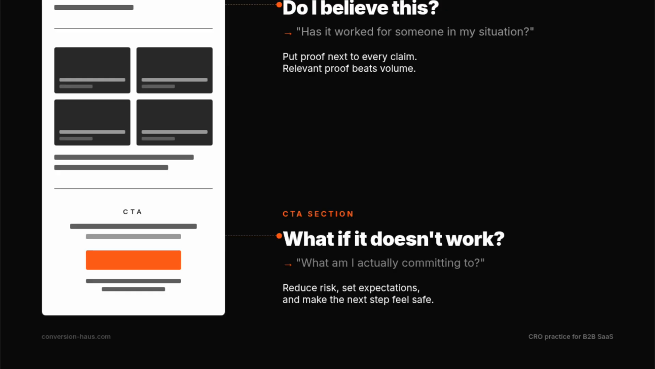So we're moving into the last section of the page towards the end, and the question that we're addressing here is, what if it doesn't work, and do I feel confident moving forward? At this point in the page, they want to say yes, but some hesitation still exists. So we don't need to sell harder, we need to reduce risk, we need to set expectations, and we need to make the next step feel safe.